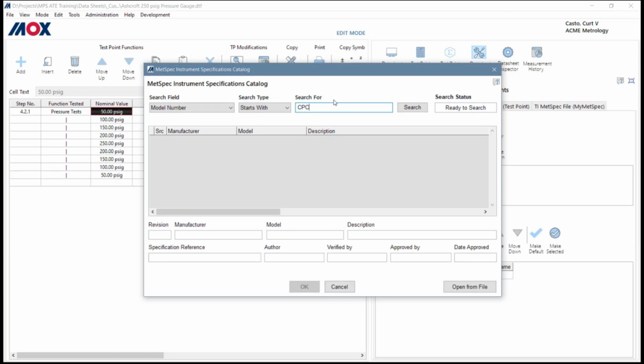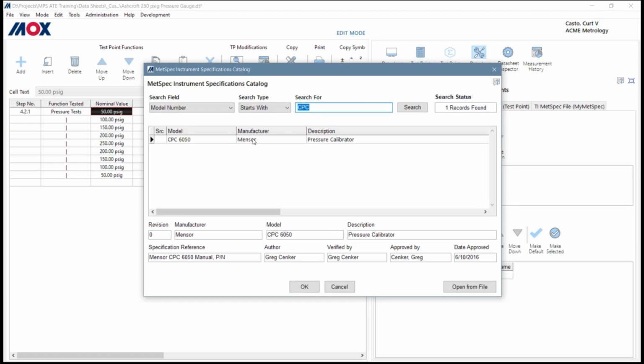All right, so here's my calibrator. And what I'm doing here is, when I'm typing, it's actually looking up in the database to find that.